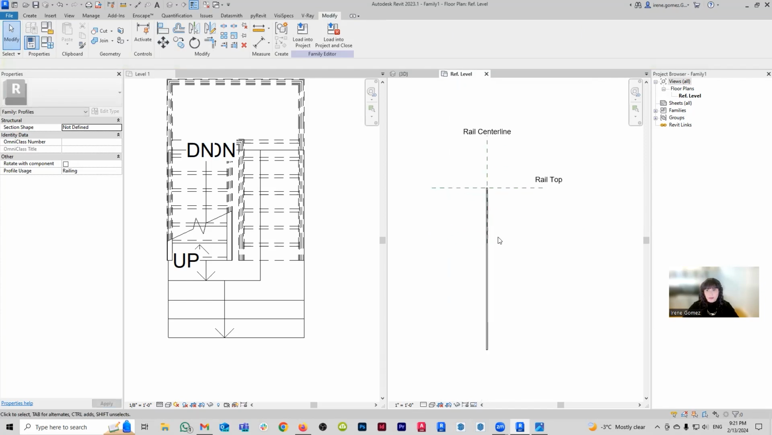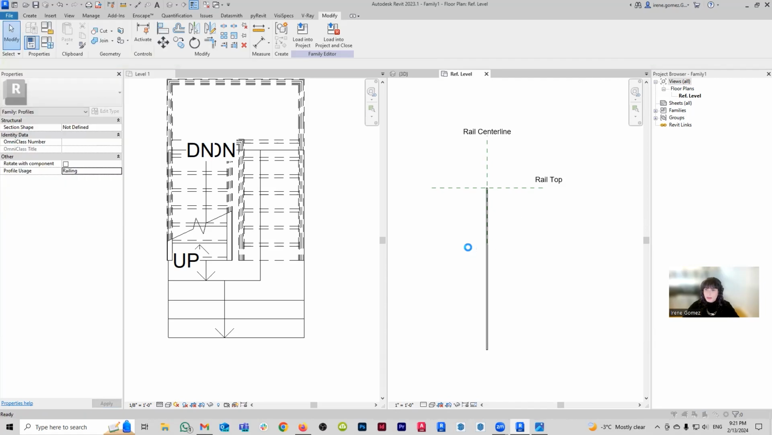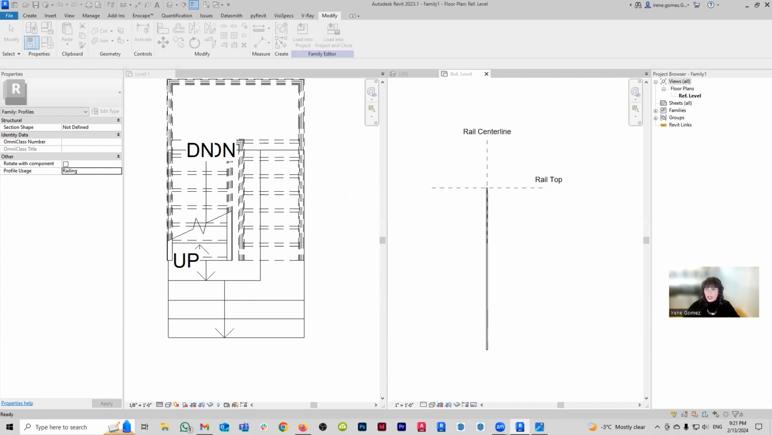Perfect. Okay. Now, see, profile usage, railing. You have a few options here: slab deck, start nosing, riser, and so on. Railing is exactly what I want. Now I'm going to go File, Save As, Family, and save this on my desktop for the time being as glass panel. Okay, and now I'm going to load that into my project.